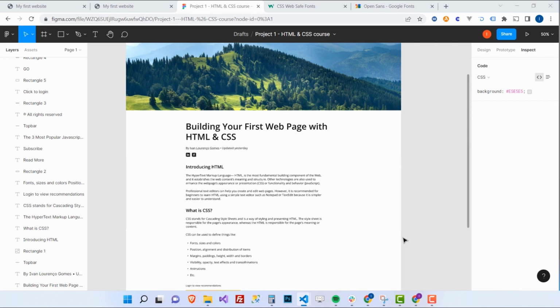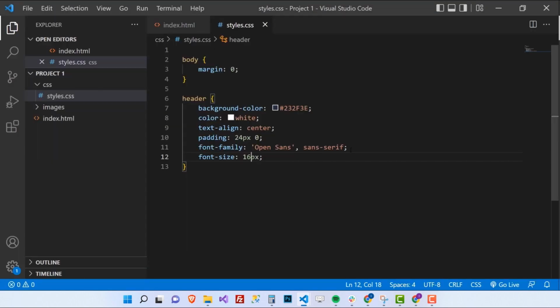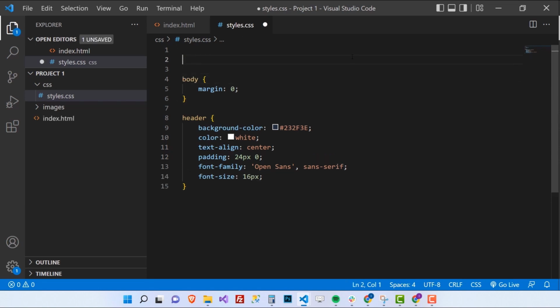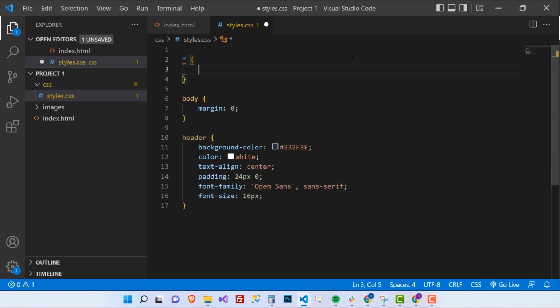So going back to Visual Studio Code, instead of applying this font to the header, we could use the asterisk. So before the styles for the body, let's add the asterisk, which is going to include all the HTML elements on the page. So some things are easier to do like this. So instead of defining the font family only for the header, we use the asterisk to select all the elements, and then we can set a font family to all of them at the same time. This way, we won't have to keep repeating these for all the elements.